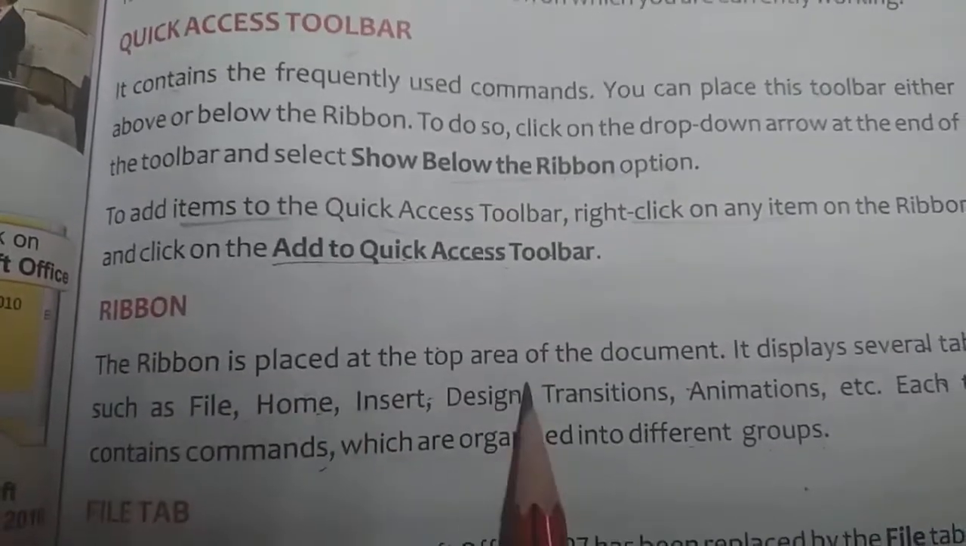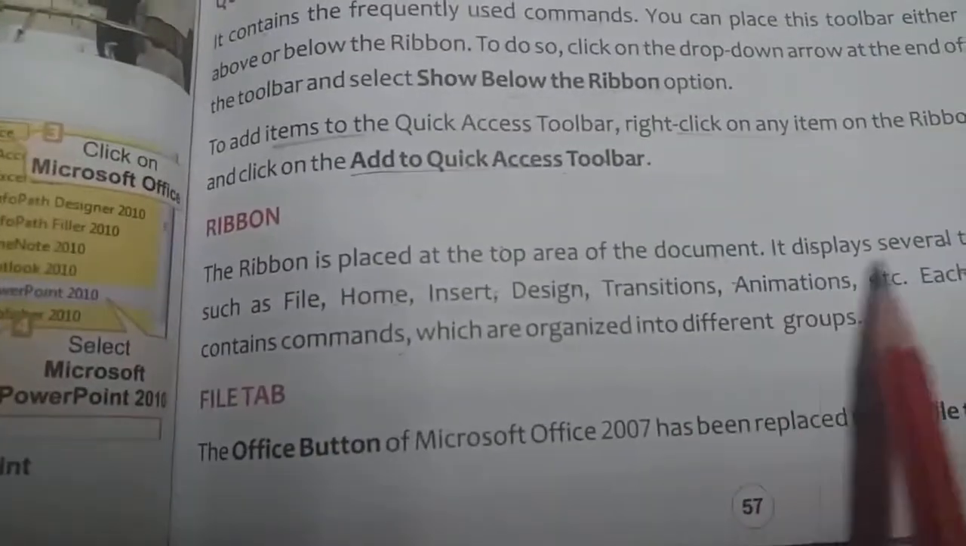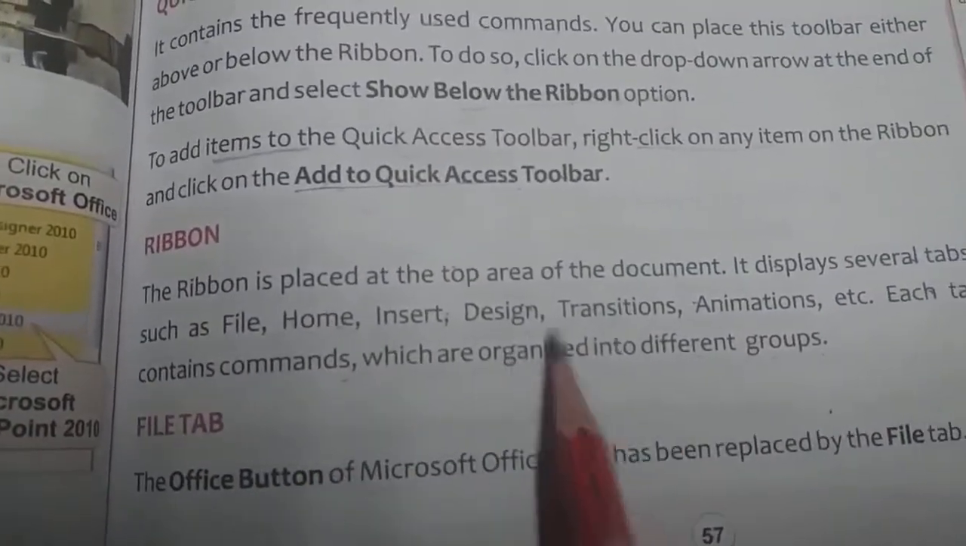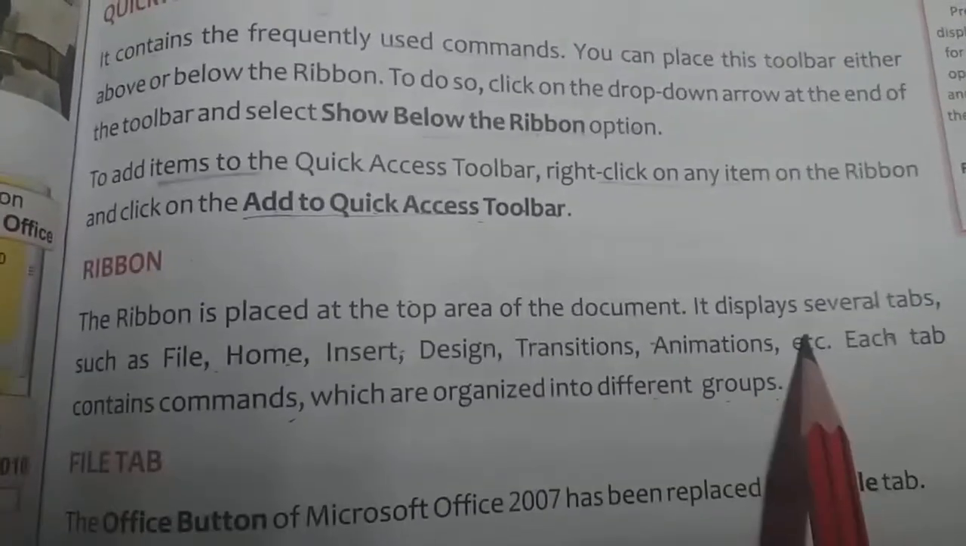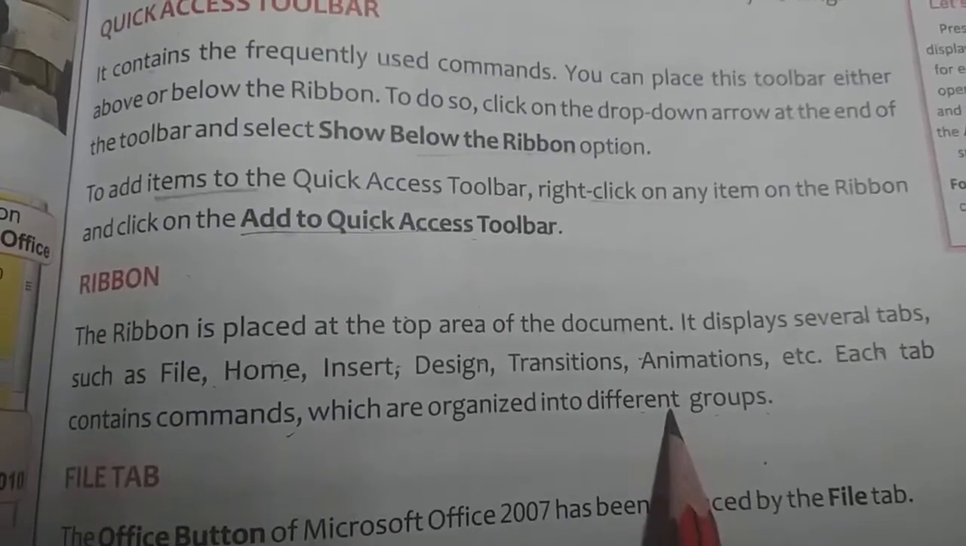The ribbon is placed at the top area of the document. You can see the ribbon is present at the top. It displays several tabs such as file, home, insert, design, transitions, animation, etc. Each tab contains commands which are organized into different groups.